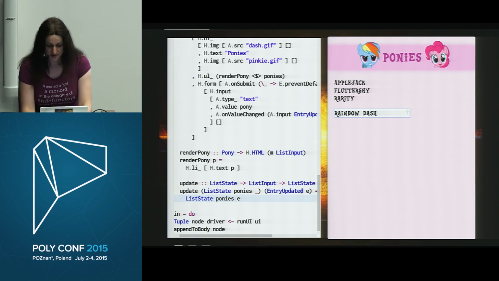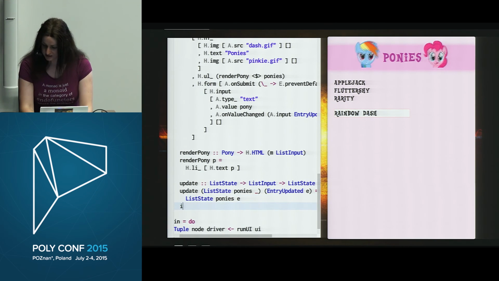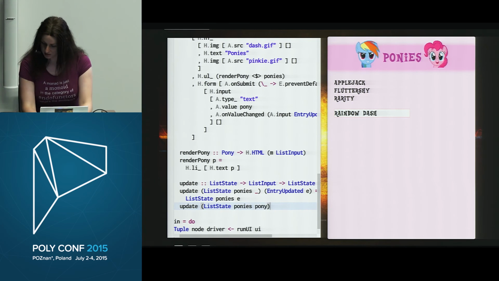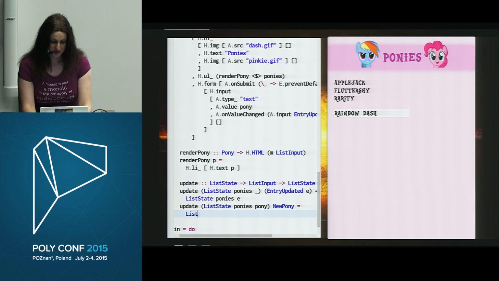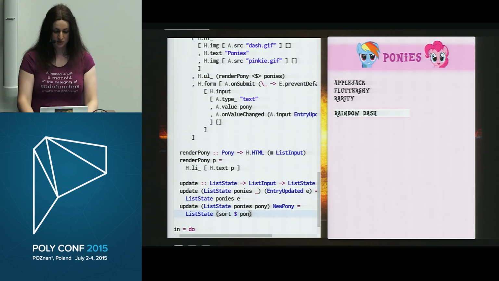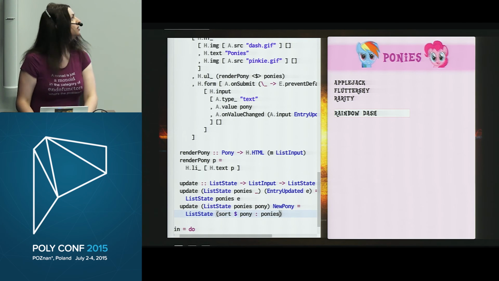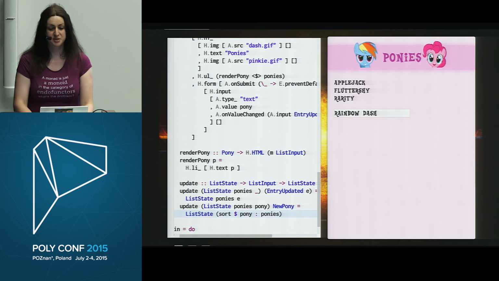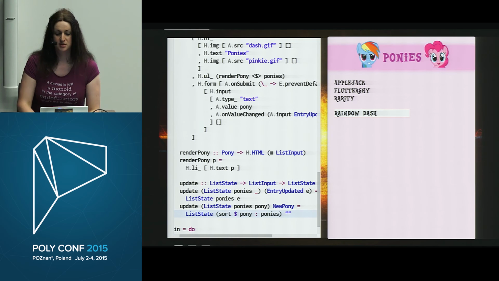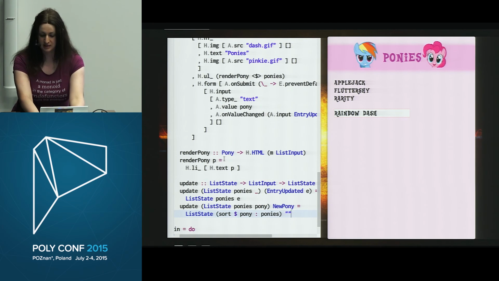Because I'm out of time as well, so this is going to be in the nick of it. List state, ponies, pony. New pony is new list state. And let's make it sorted. And then take the first pony and cons it onto the other ponies, so they're all in there together. And we switch the input field into the empty list, into the empty string, so the pony that we type when we hit enter goes away. So that should be our application if this compiles.